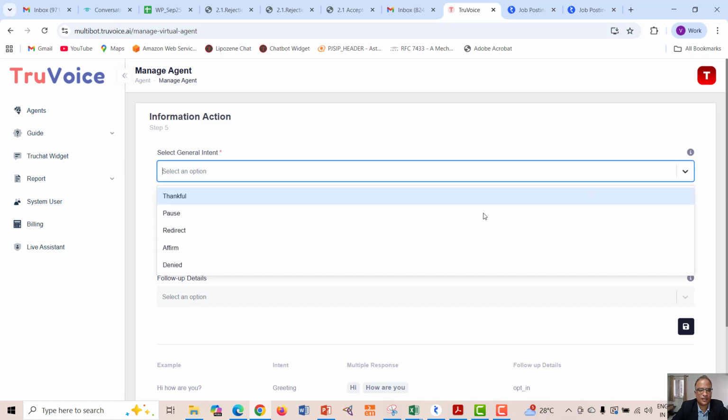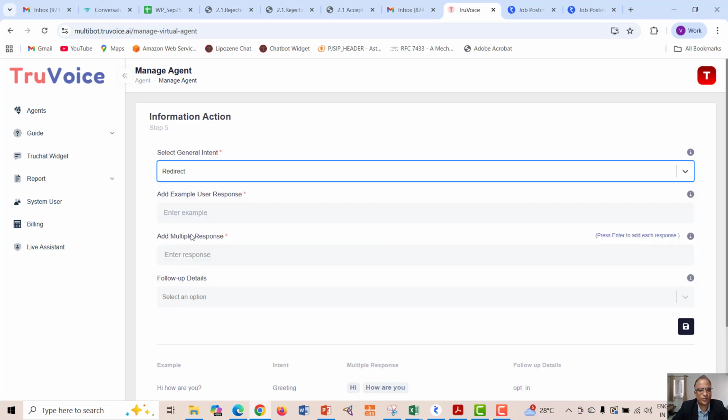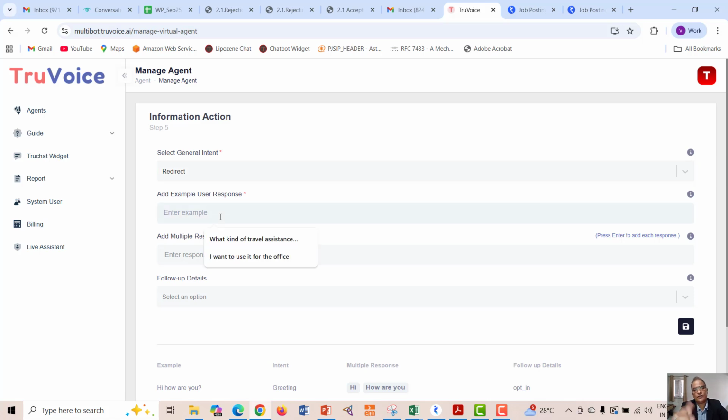These are some of the general actions available. You can add as many as you want here. Affirm and denied are usually used for yes or no. Redirect you can use as a special case, to transfer the call to a human agent or another AI agent, right? So, I would like to speak to someone in person.